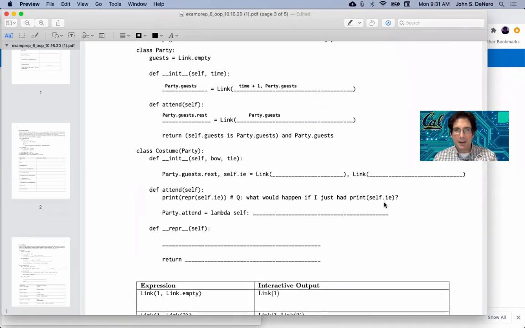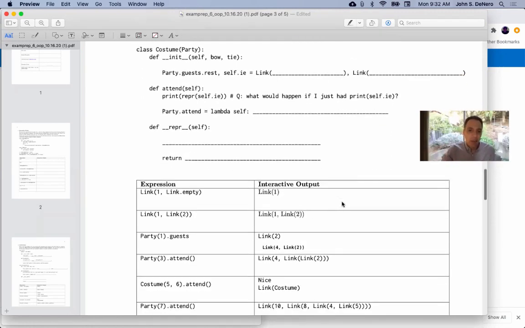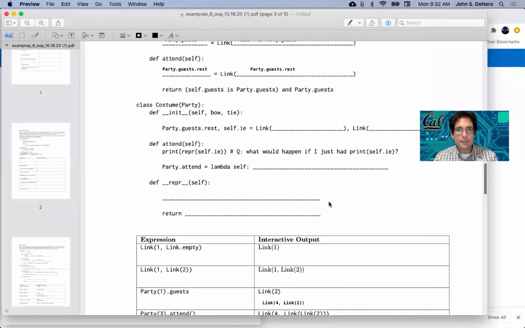Nothing in the chat yet. If people want to ask questions, you can just chime in. Otherwise, I'll keep going. Here's a question, John. Why is it not party.guests.rest for what's in the link parentheses? Oh, yeah, I probably should be. I think that's right. Otherwise, the party 7 wouldn't have worked. Otherwise we would have had a 4 in here, and we don't want a 4 in here. We just want the rest of that. All right, thanks. That's right. Thank you, Raymond.